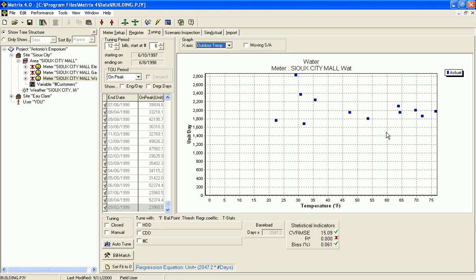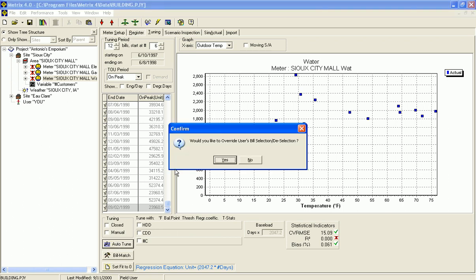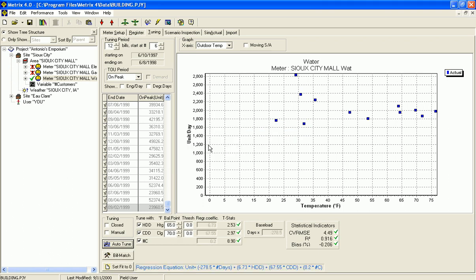Looking at the usage versus temperature graph, though there appears only to be a weak relationship, we can see that consumption increases as temperature decreases. So we would expect Metrics to at least tune with heating degree days. To tune our meter, let's click on the Auto Tune button. A window pops up asking us if we would like to override the user's bill selection/deselection. Click Yes.